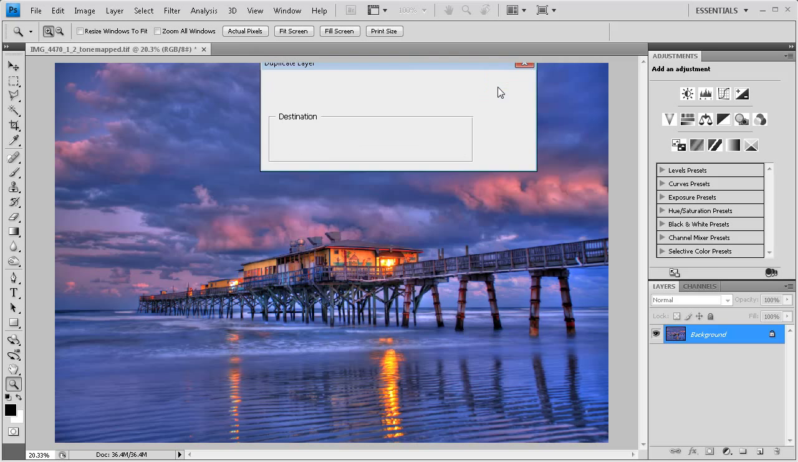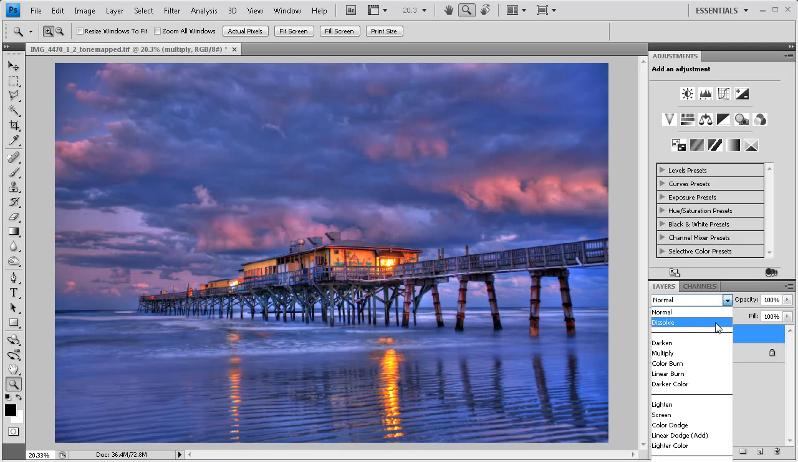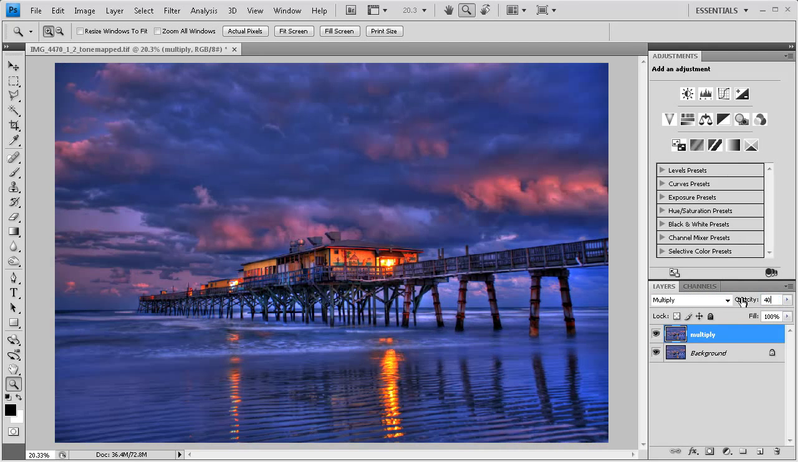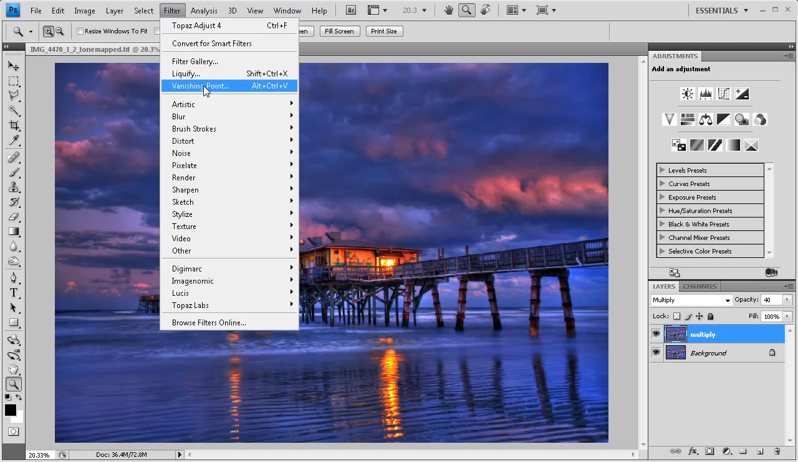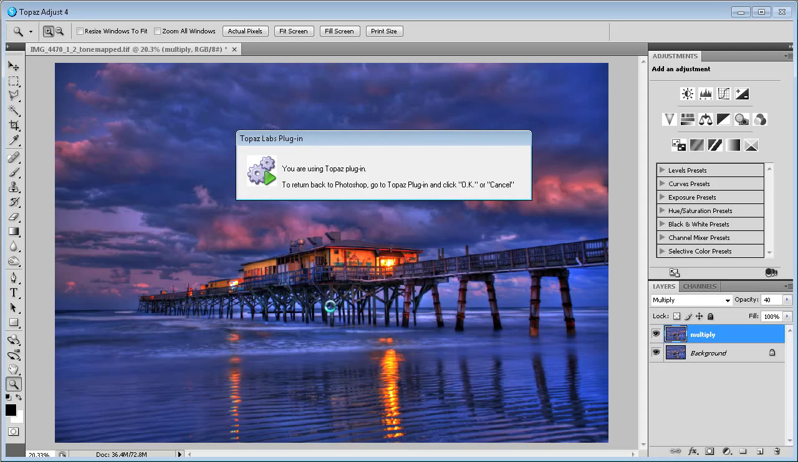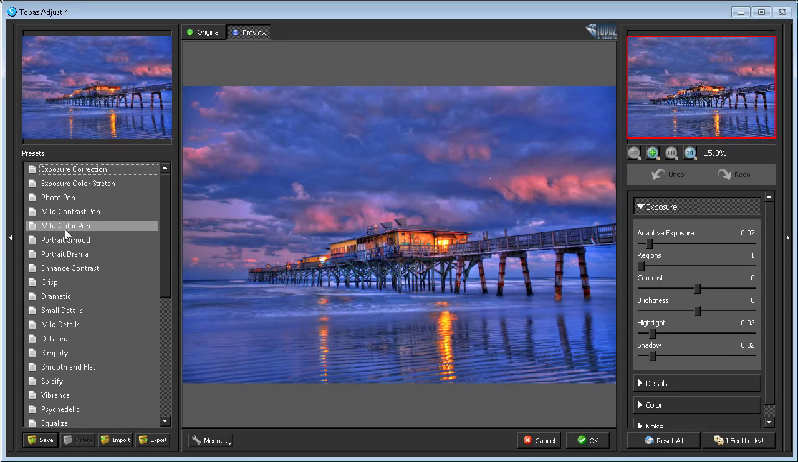And go ahead, click OK, and what we're going to do is change the setting to multiply, and change the opacity to 40%. Once you do that, we're going to go to filters, and we're going to apply Topaz Adjust onto the multiply layer. Now, we're not going to go crazy in doing any of these settings here. We're just going to use a preset, and we're going to use mild color pop. Go ahead and click on that and just click OK.